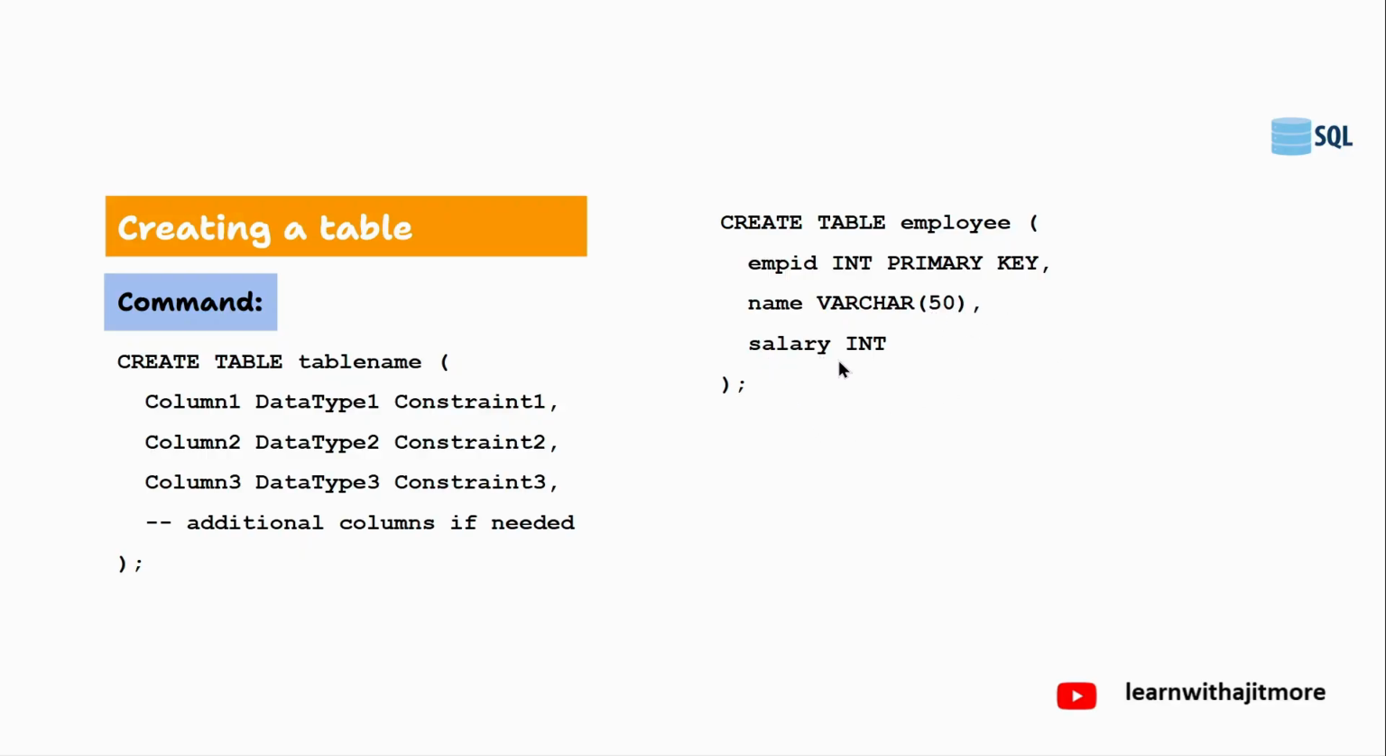And third is salary. If you want, here you can give float as well. But here again, we have given int, meaning numeric whole numbers. Get it? Negative and positive, both are allowed. If you want only positive, then you have to add one keyword called unsigned. Okay? So this way the table is created.